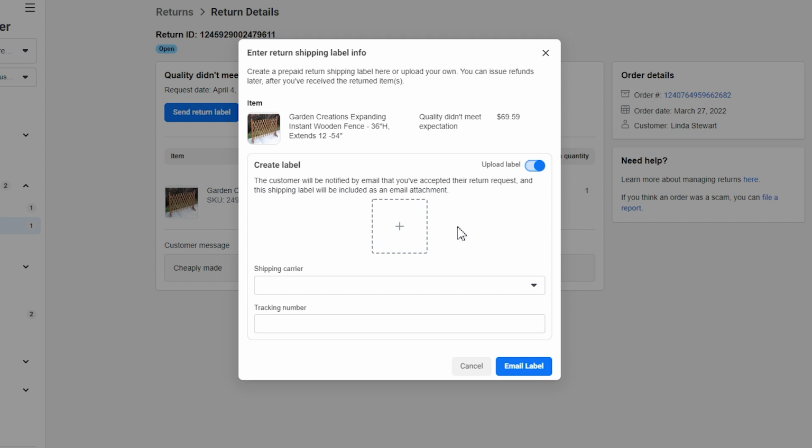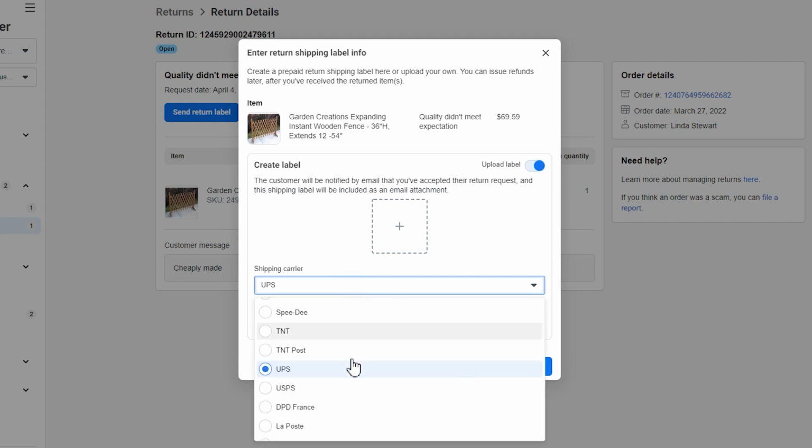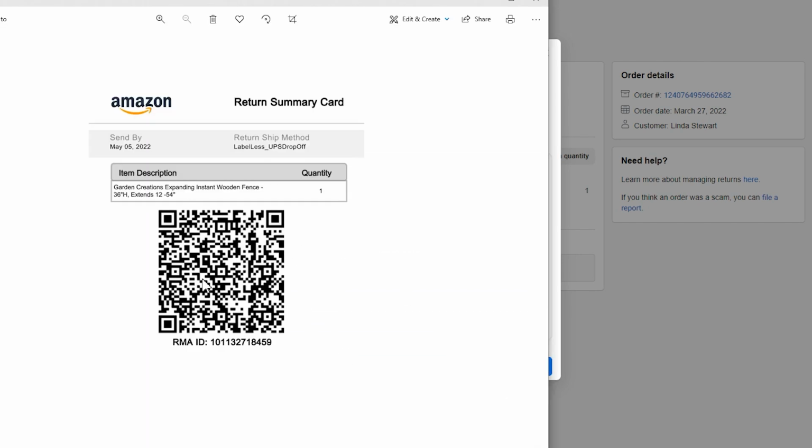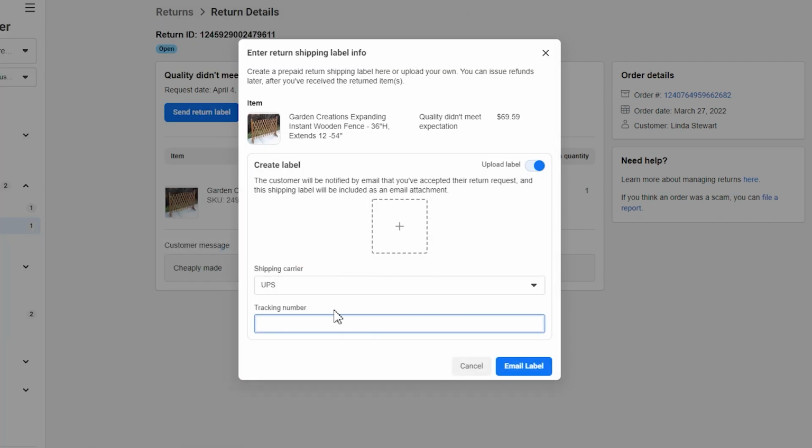But that also doesn't matter, because even if I select the shipping carrier and scroll down and hit UPS, it wants a tracking number, which these RMA kit things don't have a tracking number on them. It's an RMA ID, but UPS is gonna scan this for a drop off, and then a label is gonna get created at that time. So this isn't gonna work no matter what we do.